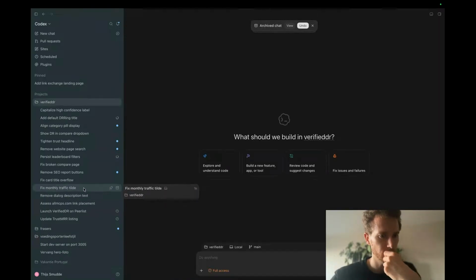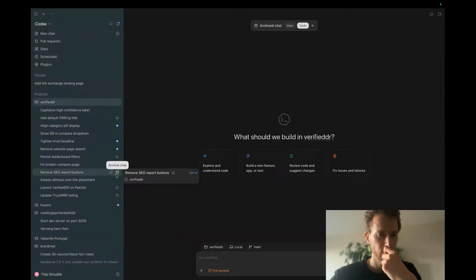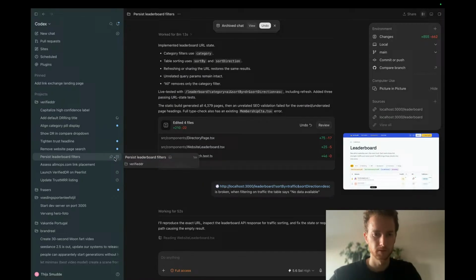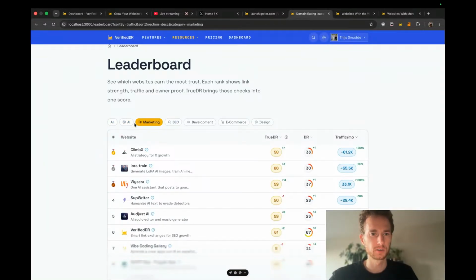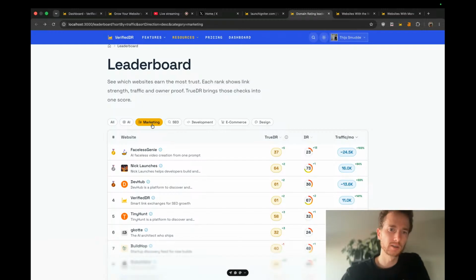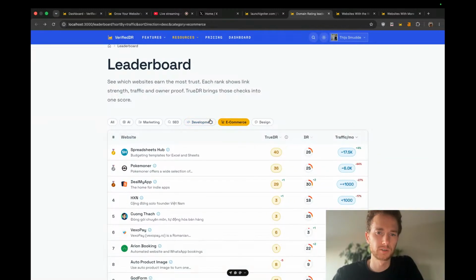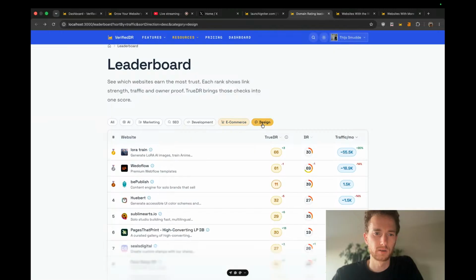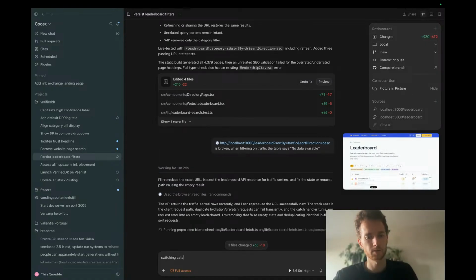Move that down. Okay. Categories. Is it marketing? Is it correct? Or is it just slow? SEO, marketing, development. It's somehow just really slow. E-commerce. This is not e-commerce. Okay. Yeah, switching categories is pretty slow. Categories is pretty slow on localhost.